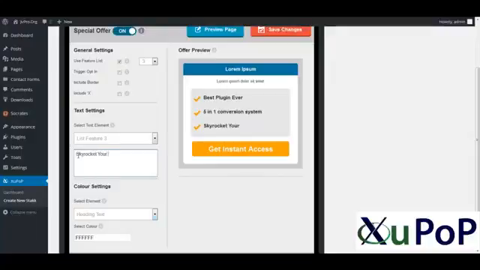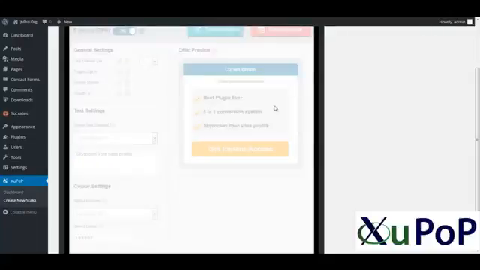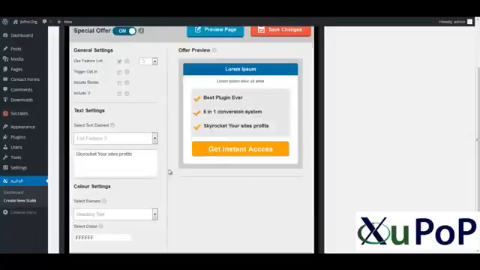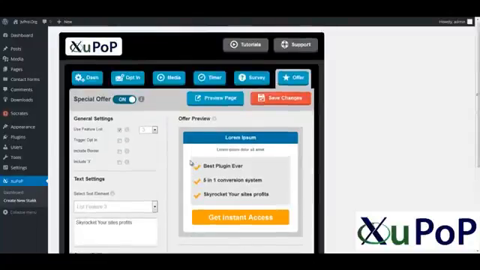So you can see very quickly, easily editable, everything's previewed in real time. You click Save Changes and you're all ready to go. How simple is that? Now you can see this is an amazing system. So versatile, so flexible. It really should be part of your marketing arsenal.